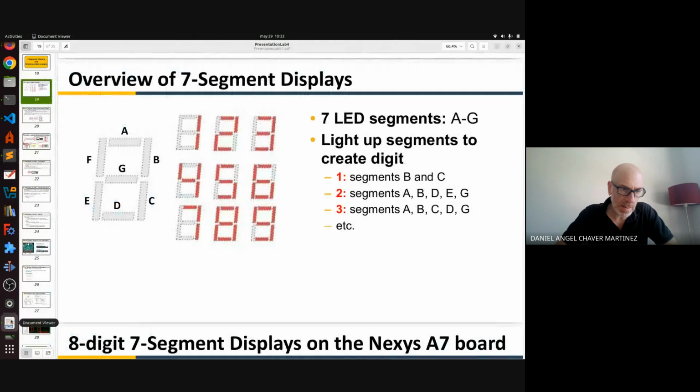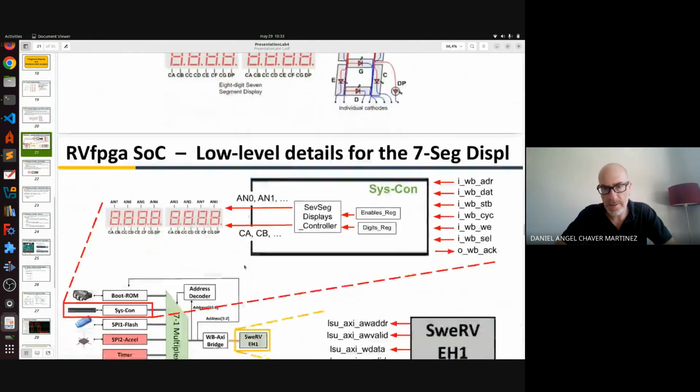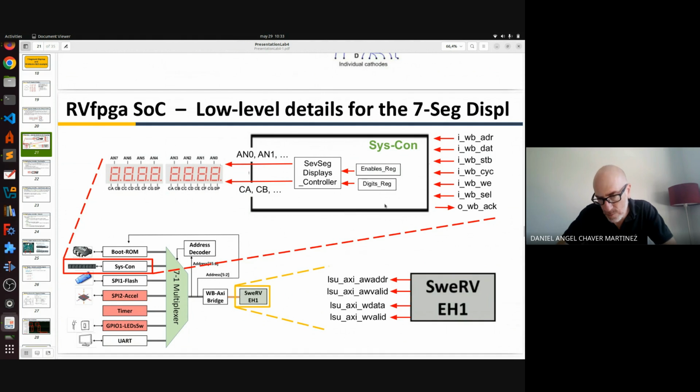Let me explain it maybe here. What I was trying to explain is that the value in the digits reg is not the same as the value that we need to provide to the cathodes. It's encoded differently. The value here is encoded in binary. The value here is meaning which of the LEDs needs to be on and which one needs to be off. So we need a transformation, a decoding from this signal into these signals.